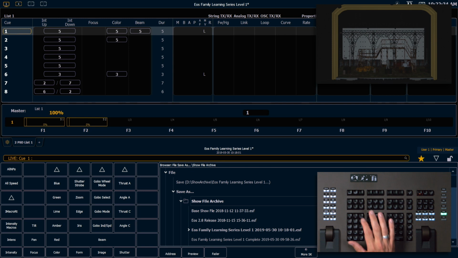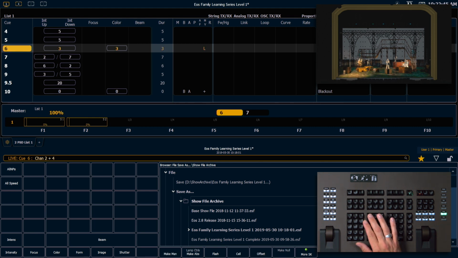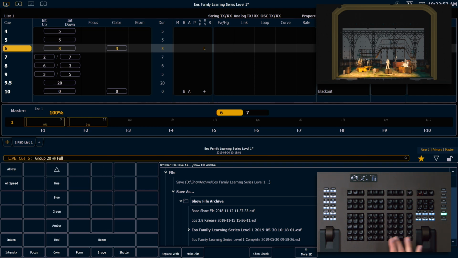First, let's go ahead and go into cue 6. Go to cue 6, enter. And we're going to make a few changes to this cue. We're going to say 2 plus 4 plus 10, full. Turn those on. And I want to turn on group 20 to full, enter.